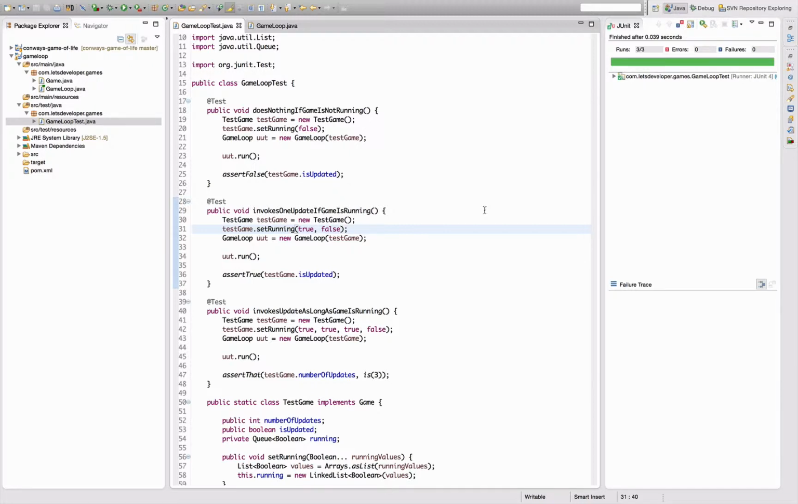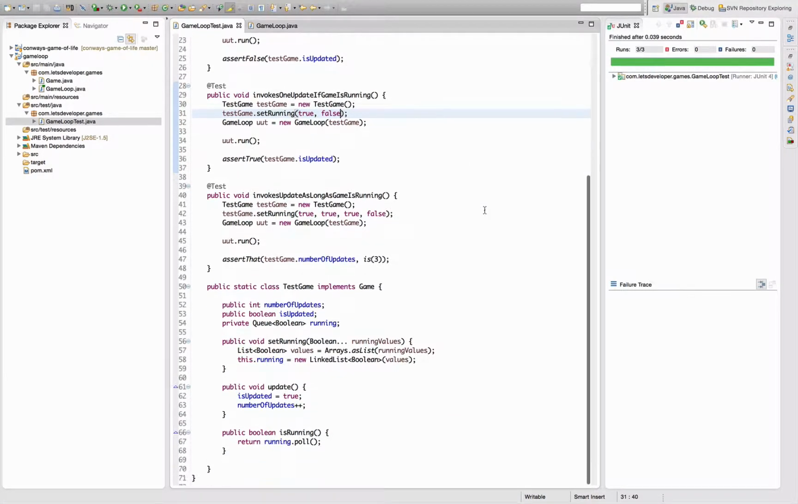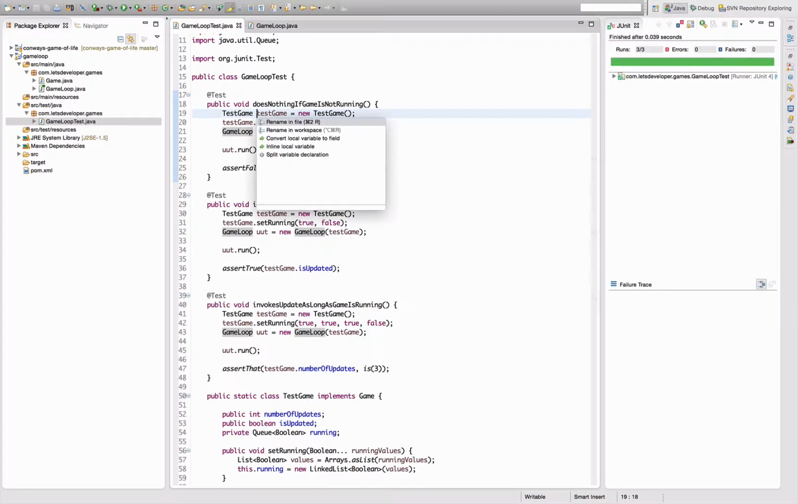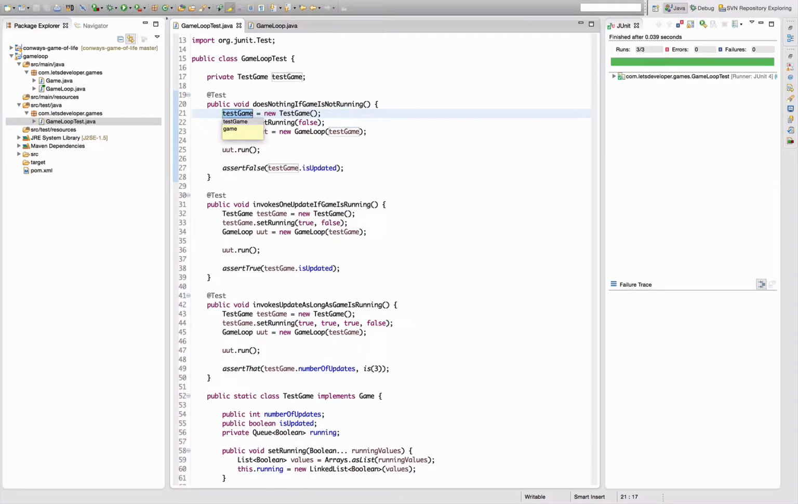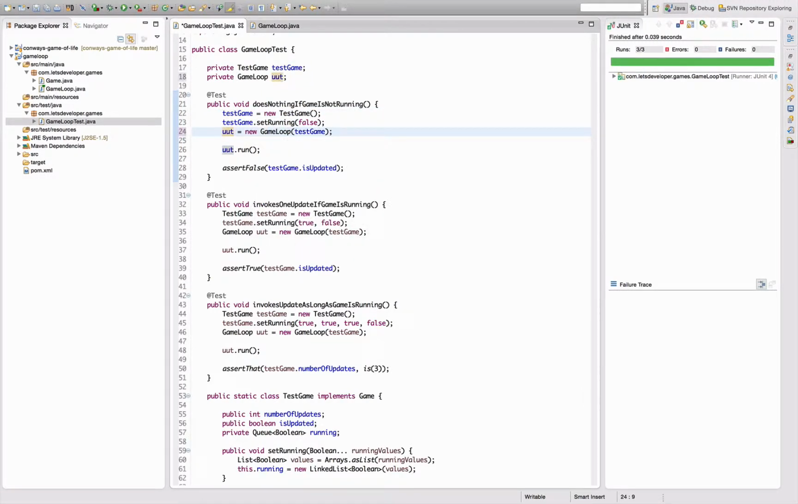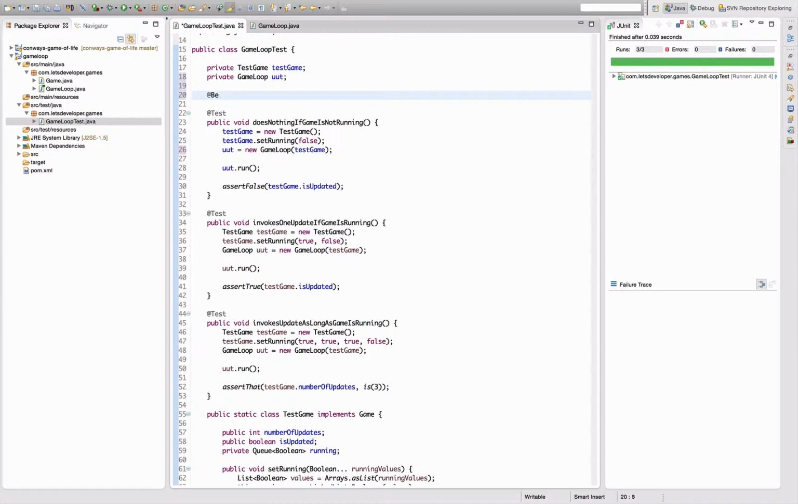And I would like to quickly factor out some commonalities of these tests into a before method, so I actually convert this to a field. Test game, perfectly all right. Unit under test will also be extracted. And then I will quickly set up a before method.